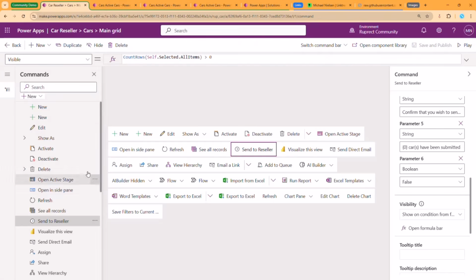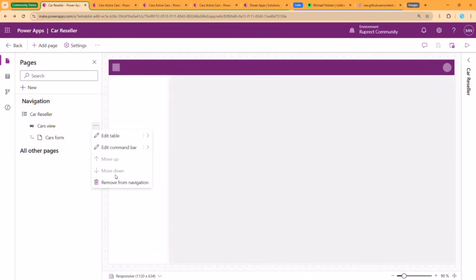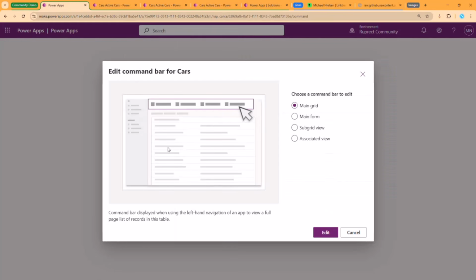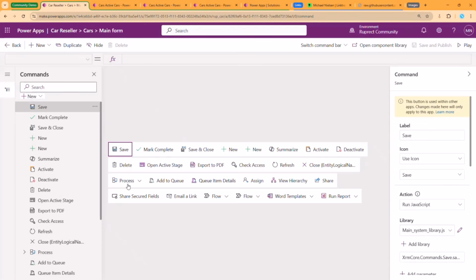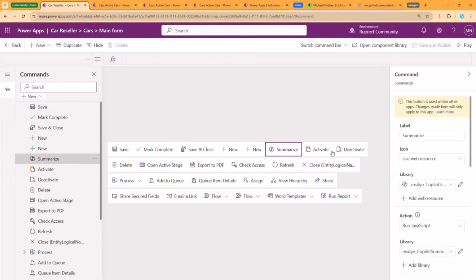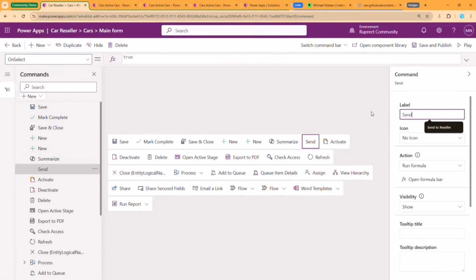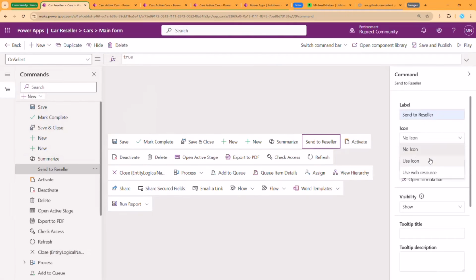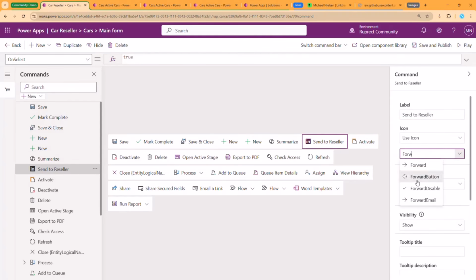But let's update the main form instead. So I'll go to the edit command bar, main form. I also want a button. Let's place it here. It will be before the activate and deactivate. So just like before, I'll add a command. I'll call it send to reseller just as before. I still want an icon. There's a forward button I do like.